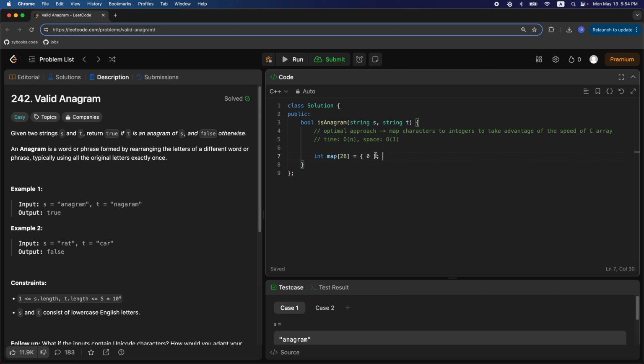And the reason why we're initializing these to 0 is because we're basically going to take string S, and for each character in string S, we're going to increment at that character. And for the characters in string T, we're going to decrement at that character. And then basically, if they're anagrams, all of the values after this process should be 0. If they're not anagrams, the counts could either be skewed negatively or positively.